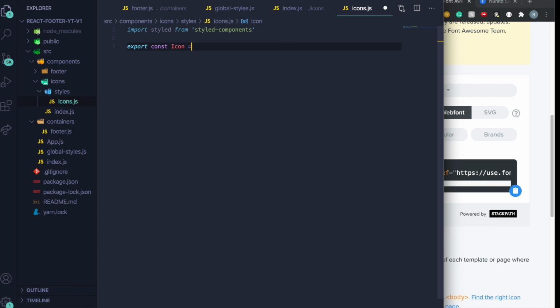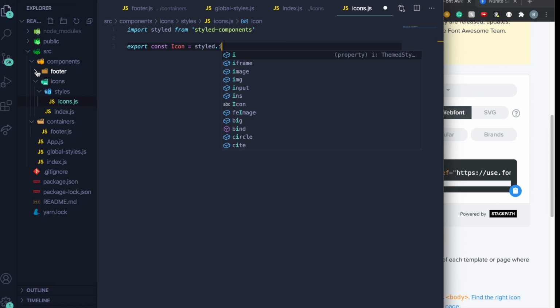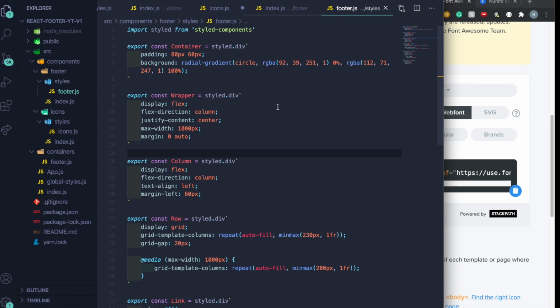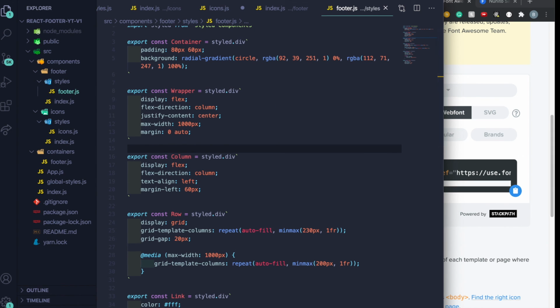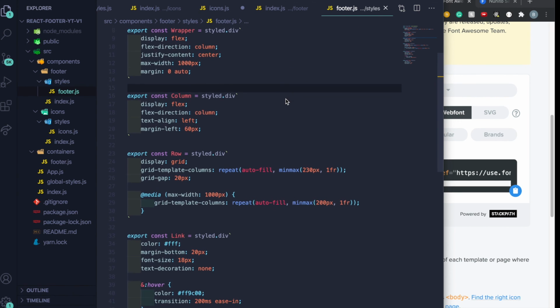No, this is the way I did it. Feel free to comment below better ways to implement this. But basically I'm going to say styled.i, because it's an i tag, not like a div. And that's one thing I forgot to do. Yeah, I realized I forgot to do that on the footer. As we go back to the footer, these shouldn't be all divs. They should actually be specific to whatever you're creating. So the first 4 are perfect with div, div, div, div here.